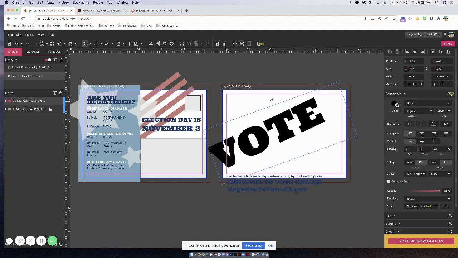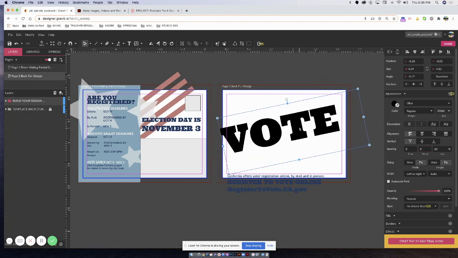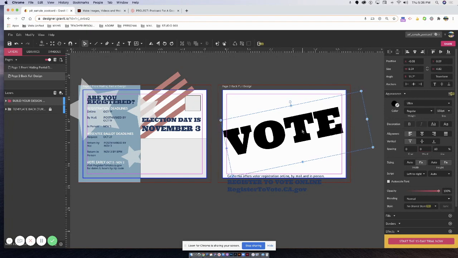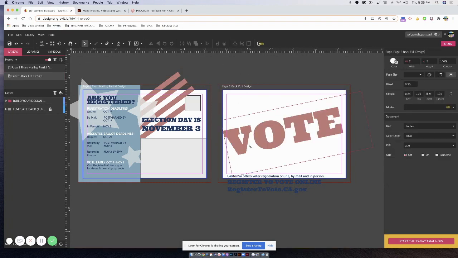I'm going to play with the placement of the words on the page. Get it to be maybe right there. I'm going to change the text color to red. I'm going to use this color right here. And I think I want to create a checkbox, like check right there.